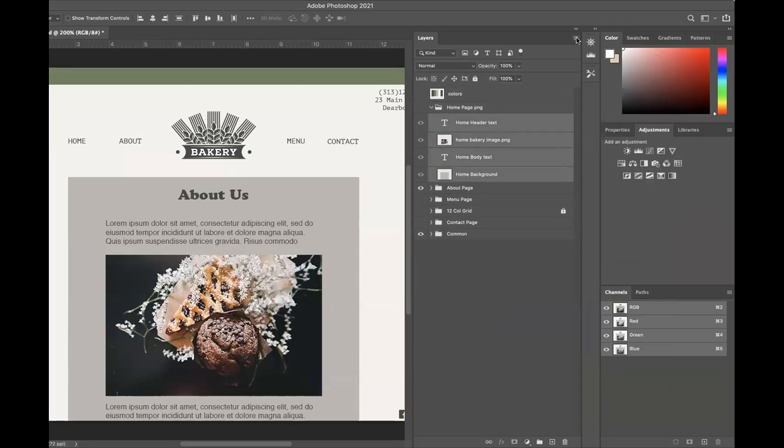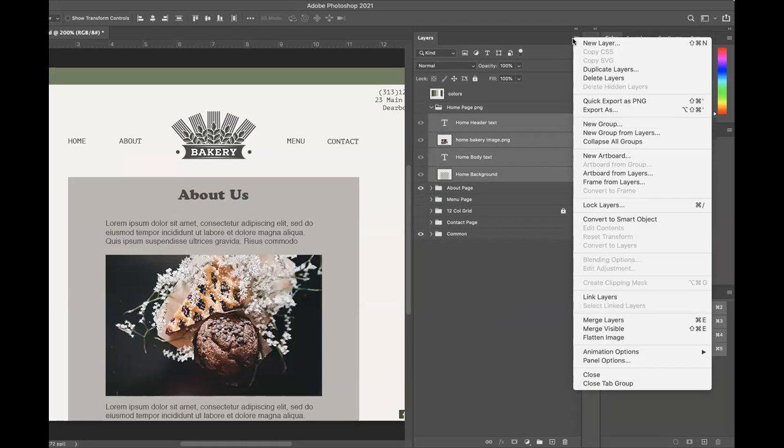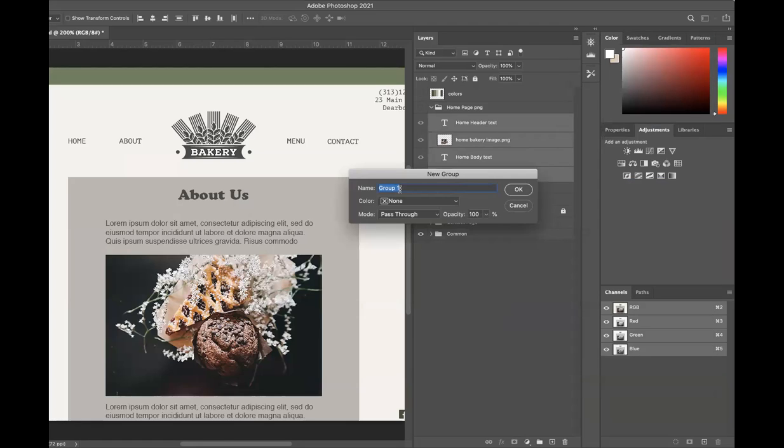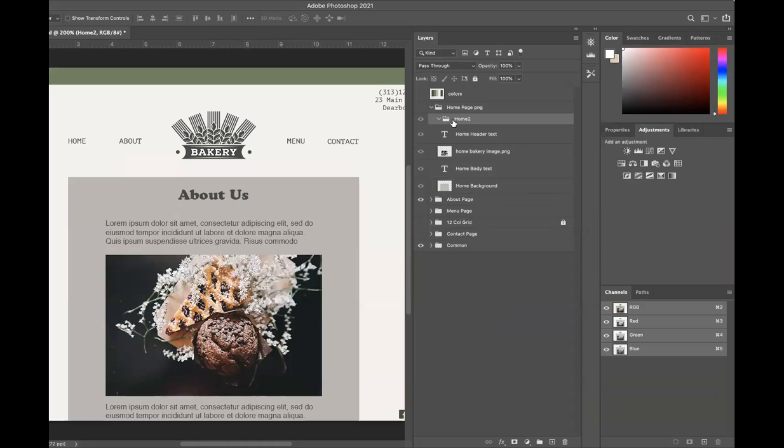And then you go to the flyout menu or the hamburger and you go new group. And then you create a group. So this is called home. I'm going to just call it home two because we've already got one. Say okay. And then they're all instantly put in that folder. Okay. So you have a folder created.